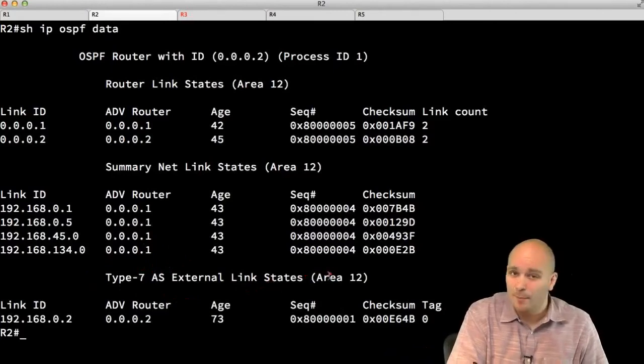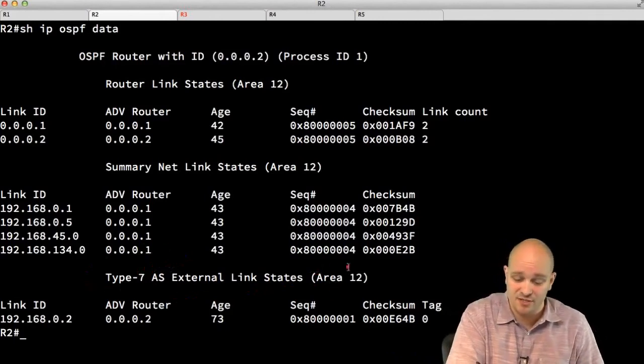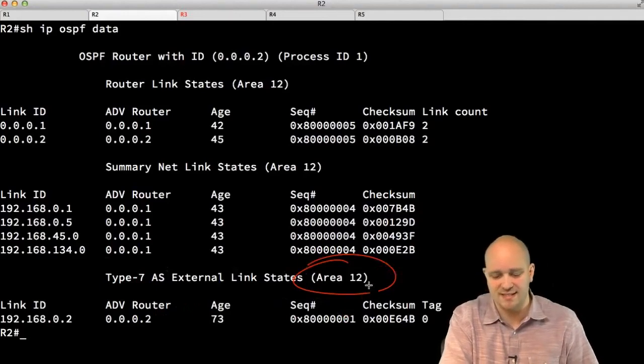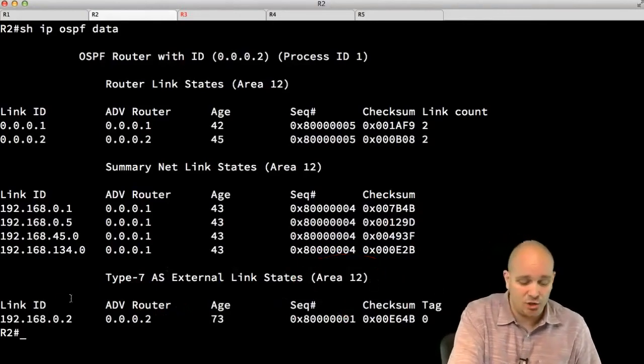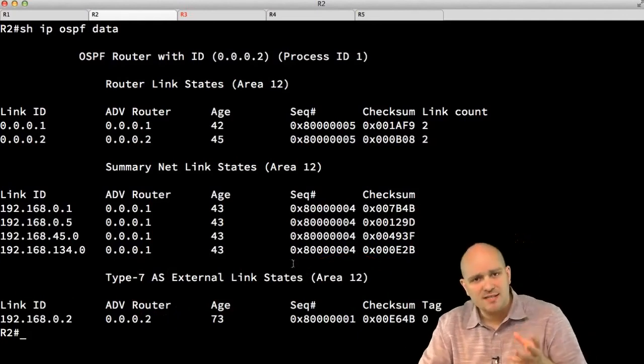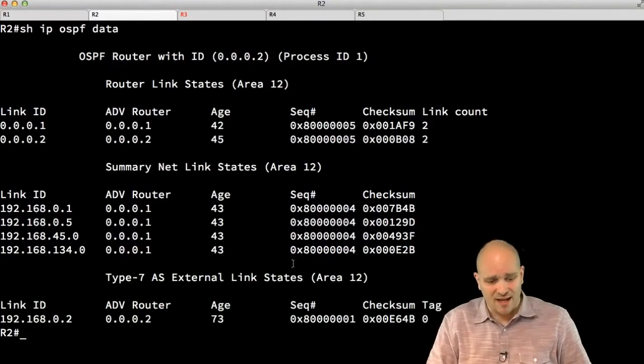but remember how type 5s were not tied with any area. Type 7s actually are, because they are part of the NSSA area. And I will see here that I have the link identifier and the advertising router, just the same as I did with my type 5 LSA.